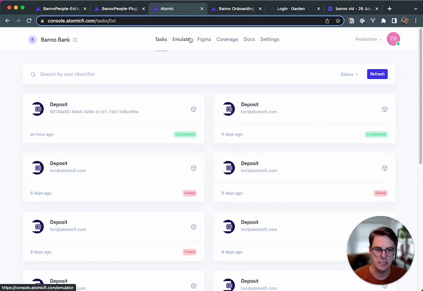But inside the navigation bar at the top of the screen, you should see your financial institution's name. I've created Banno Bank, which is a test bank that I'm using for building this plugin. This console is where most of the configuration for your Atomic instance will be stored and accessed. We'll release more videos and documentation touring the functionality of the console in the near future. For now, navigate to the Settings page.